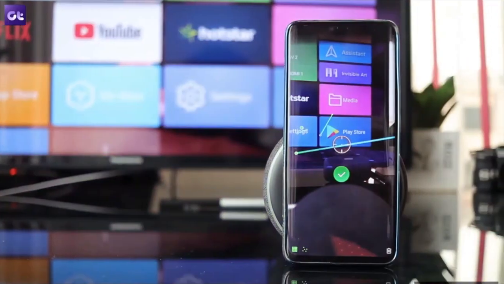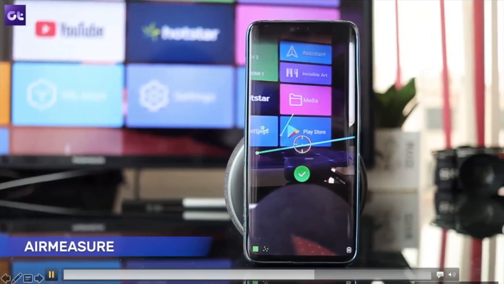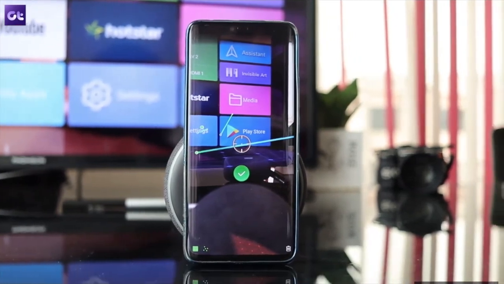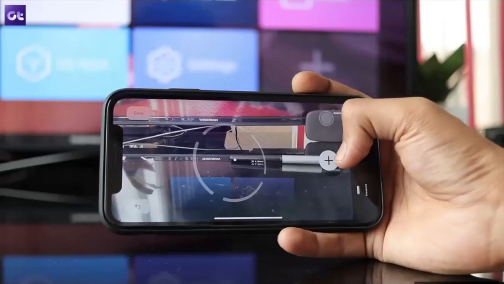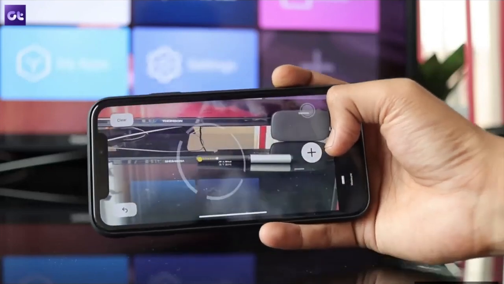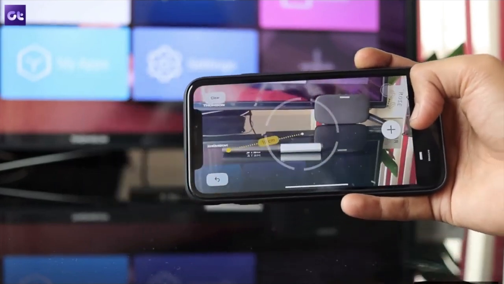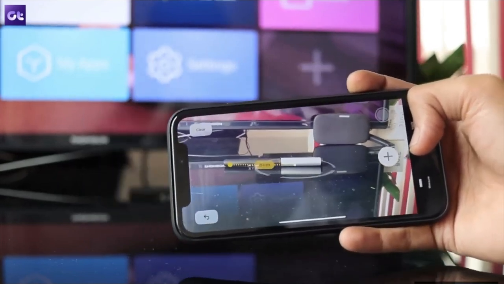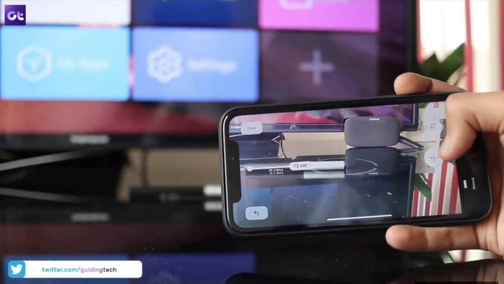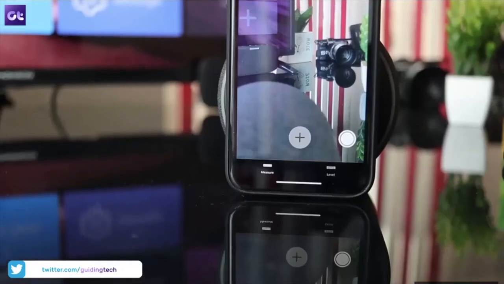Coming back to useful apps, Air Measure is a handy utility that makes use of your phone's augmented reality capabilities to measure distances in the real world. You won't ever need to pull out a tape measure if you've got Air Measure on your phone. Just point your phone's camera at whatever you want to measure, select the endpoints, and the app will give you an accurate reading. Now, iOS already has a default app called Measure, which Apple introduced last year. So that'll do the same job for you.